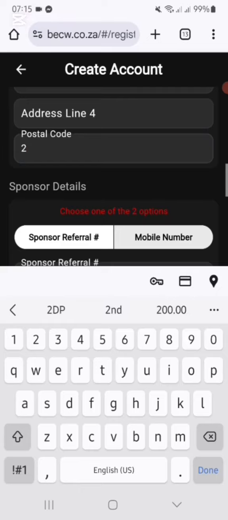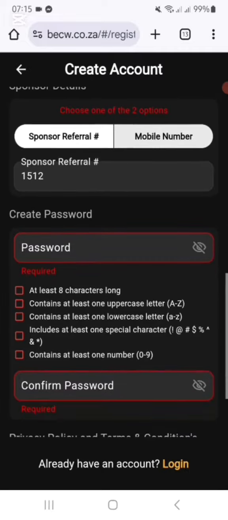The postal code is important. Remember to put that in. Now you've got 2 options to choose who you're going to join under. The referral link is already there because that is the blue part you clicked on. Otherwise, you can click on mobile number and put their cell phone number in without the 0. But here, you've got the sponsor's referral.